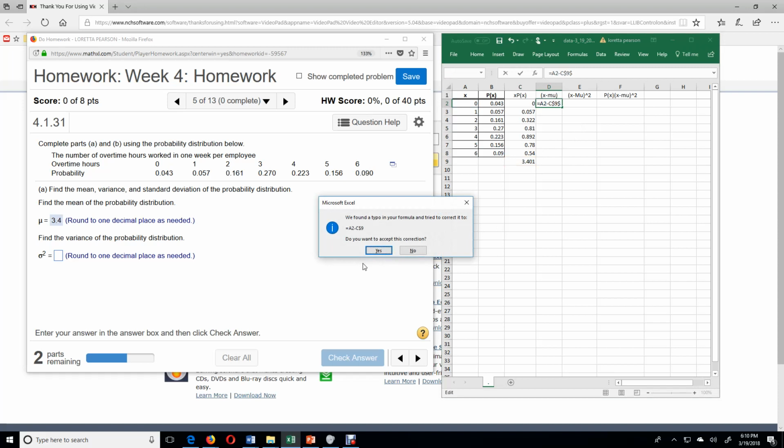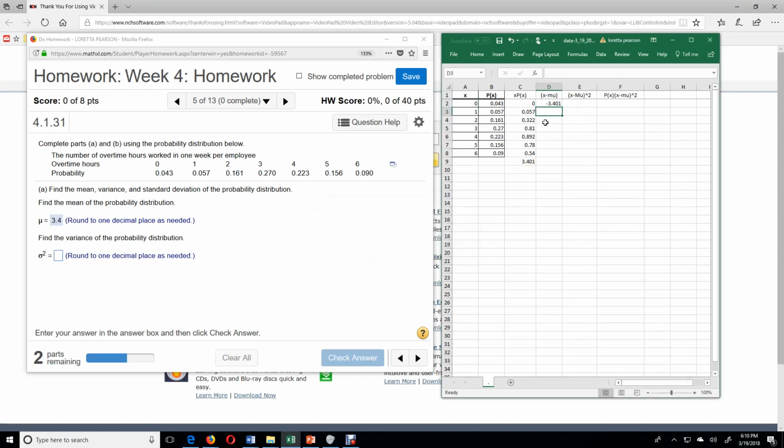Hit the enter key. Okay, wait a minute here. Wait, I have to back up here. I did that wrong. I need to put the dollar sign in front of C and in front of 9. Okay. All right. So x minus mu, as we would expect, is negative 3.401. All right. Now I'm going to copy that down. Okay, and let's click here and notice that C9 did not change in any of these cells.